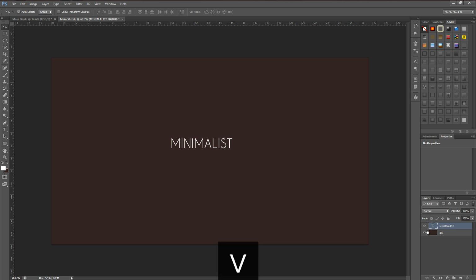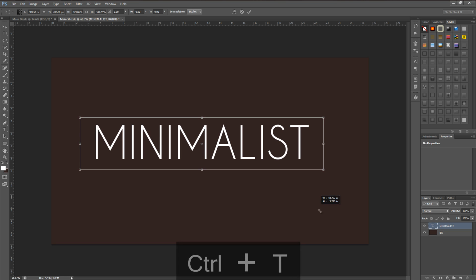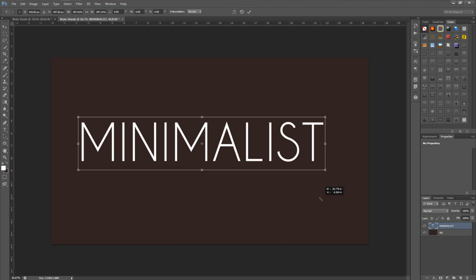Anyway, let's now switch to our move tool by hitting V, or just going to the move tool up there. And let's hit Control or Command T, and let's just size it up. I'm holding Shift and Alt to make it bigger in place. That's what she said. Okay, now let's hit the check mark.